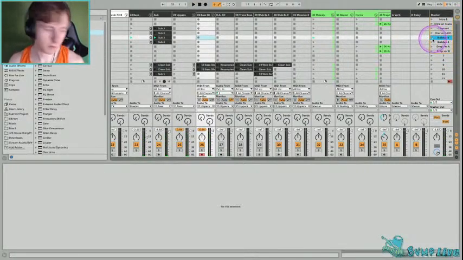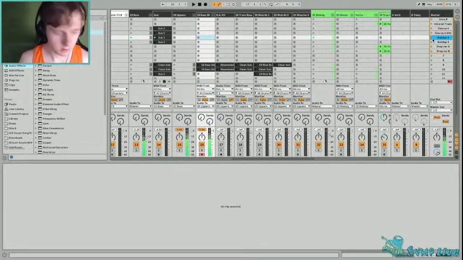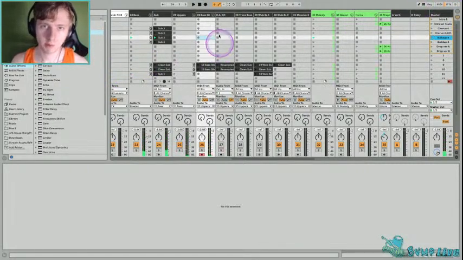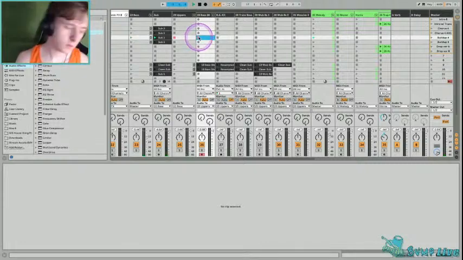I'm experimenting here. I'm thinking these longer ones would be nice, and some of these fast ones might be nice. Yeah, maybe just alternating between one of those 16ths for the end. 2, 3, 4.